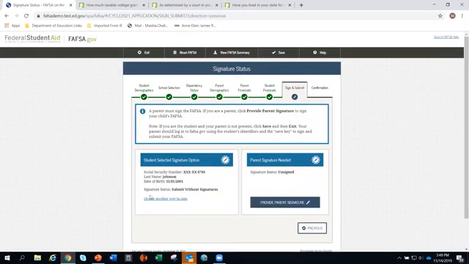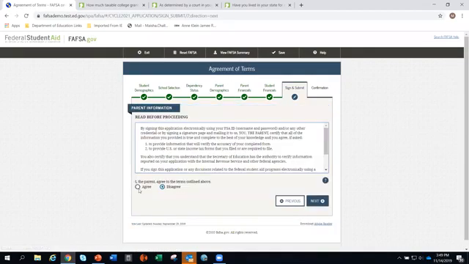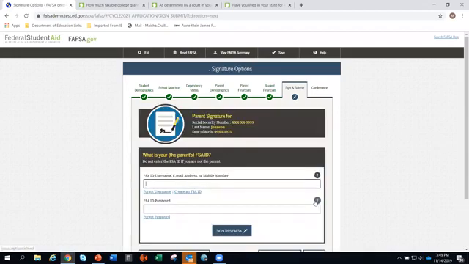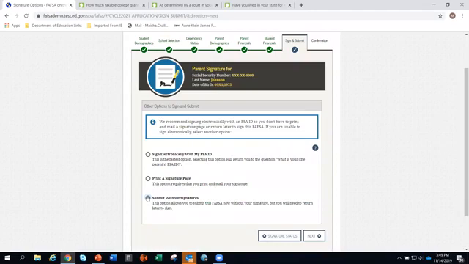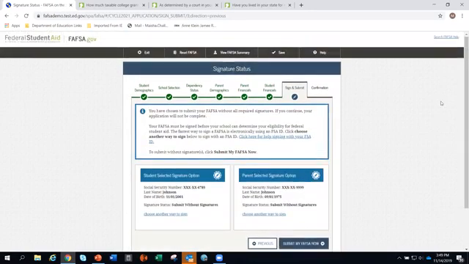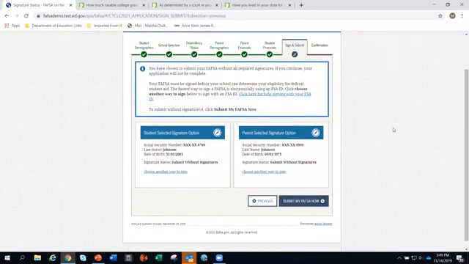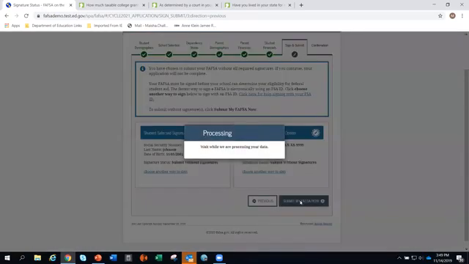So notice my signature status is submit without signature. We're going to do the same for the parent. Again, for demo purposes, we're going to agree to the disclaimer, and then we're going to submit without signature and click next. Now, we are at the very end. All we have to do is submit and we are done.